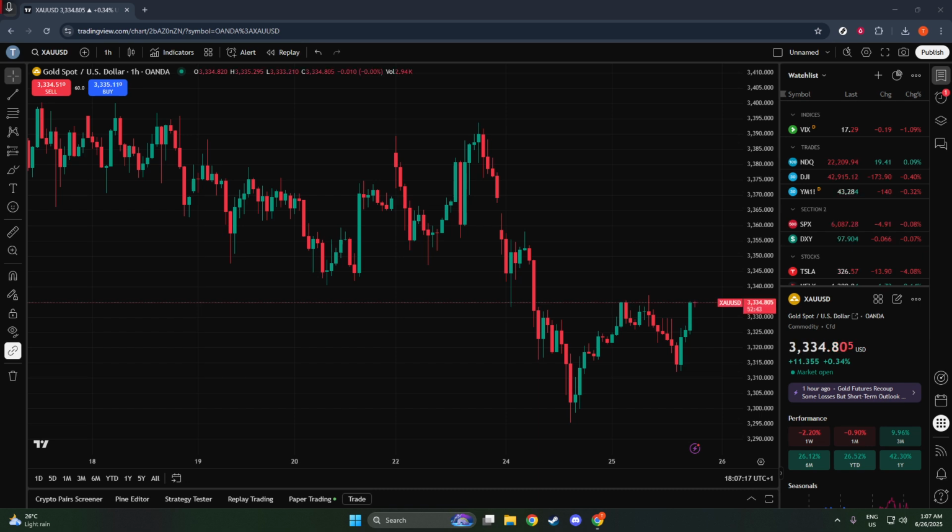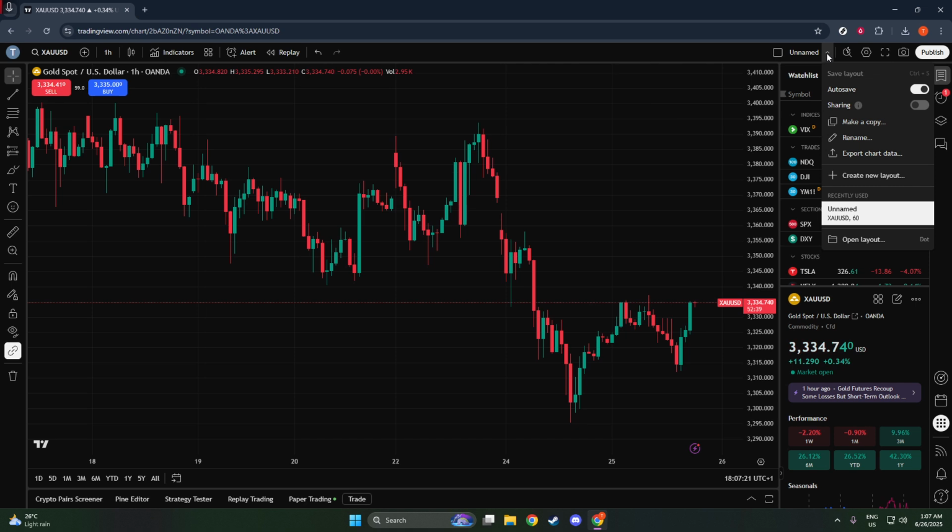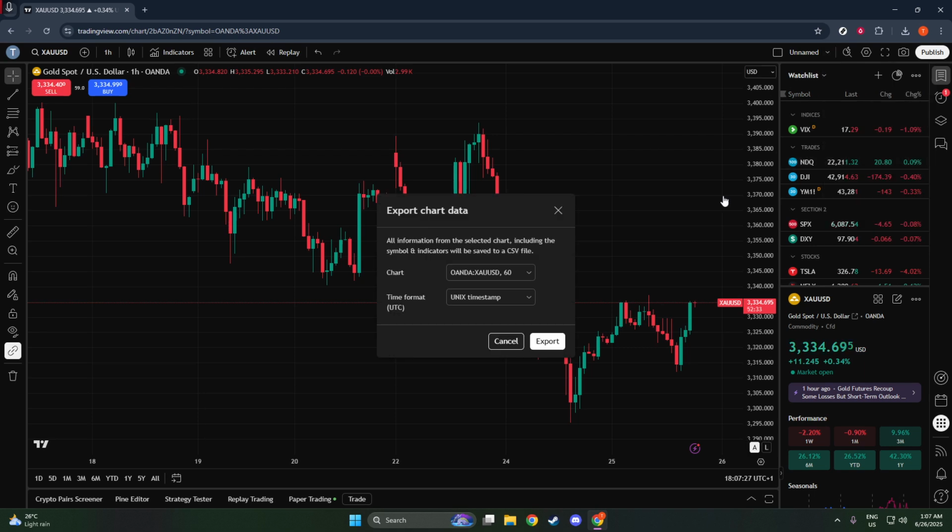Now, look for the Chart Options menu. This is typically accessed via a down arrow found on the Charts toolbar. Once you've located this icon, click it, which will then show a list of additional options. In this menu, keep an eye out for the option that says Export Chart Data, and go ahead and click it. TradingView will then take a moment to process your request and generate a downloadable file.